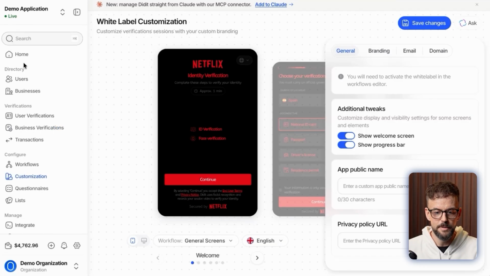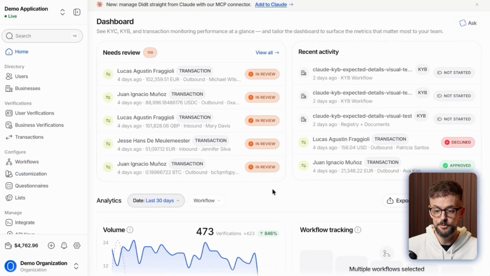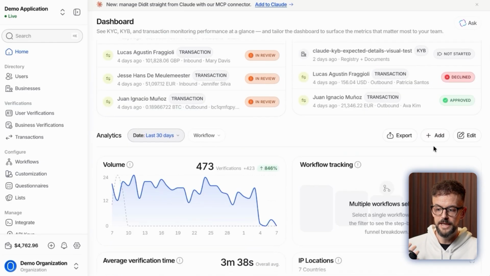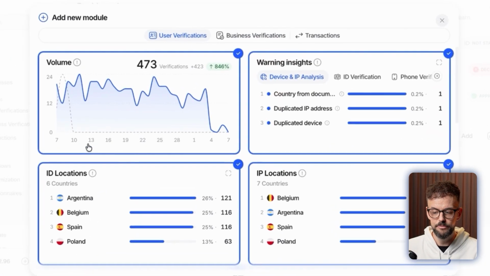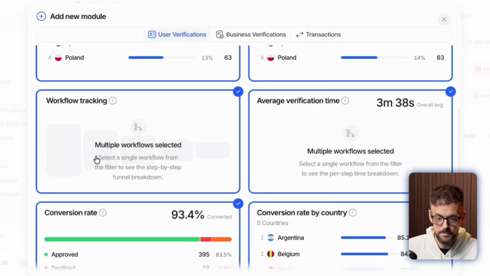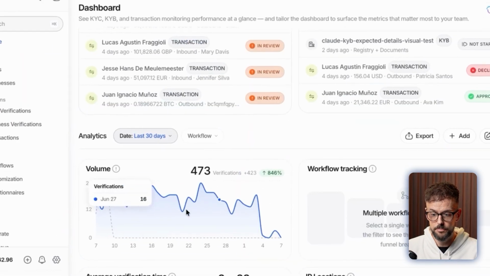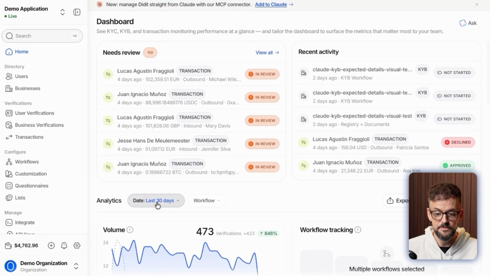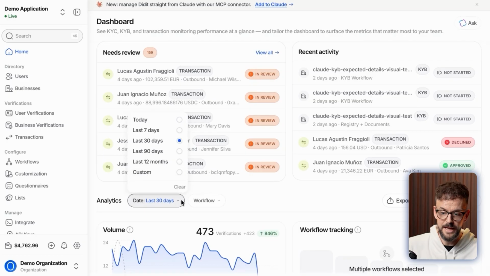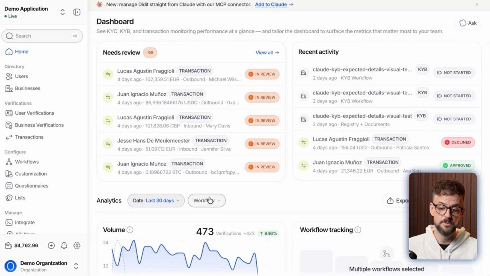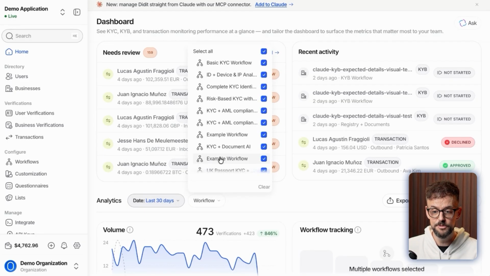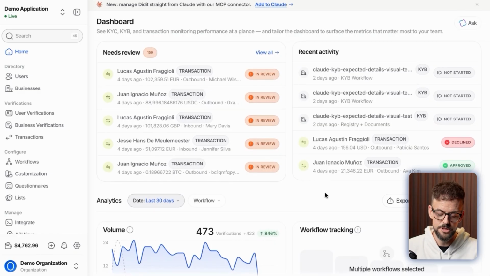The last thing I want to talk about here is back on the homepage, we can actually build our own dashboard. The cool thing here is we can add cards however we want. So these widgets, demographics, conversion rate, the locations, we can add them, we can drag and drop, we can move them around. We've got these filters here. We can filter by different date ranges. We can also look at the performance of specific workflows, and we can see all of that in this customizable dashboard below.